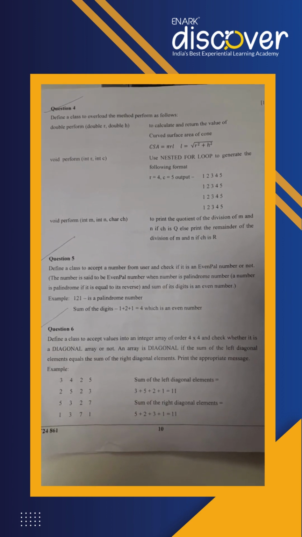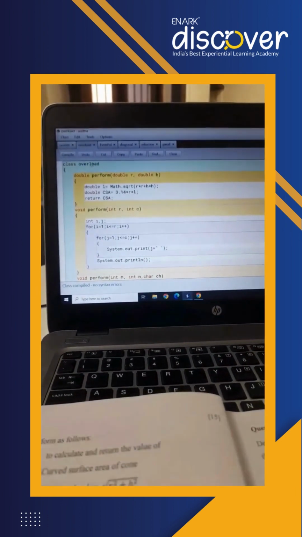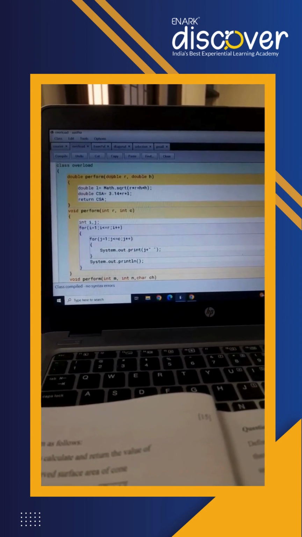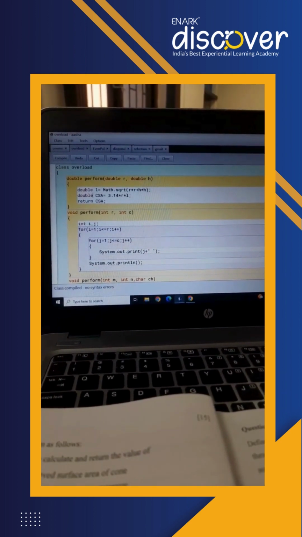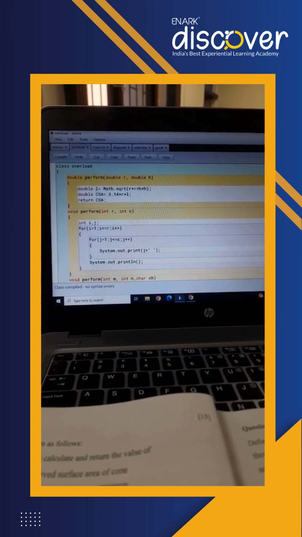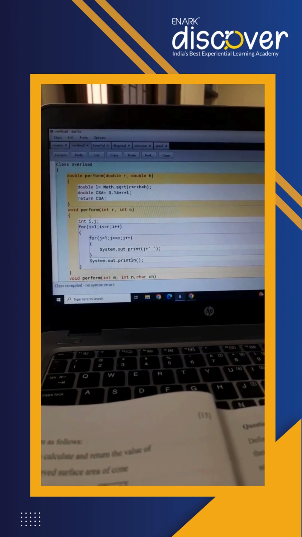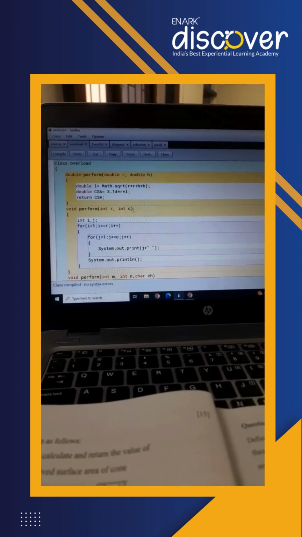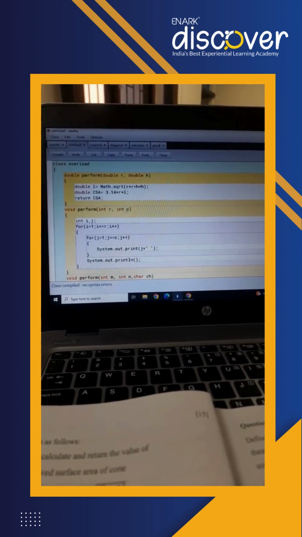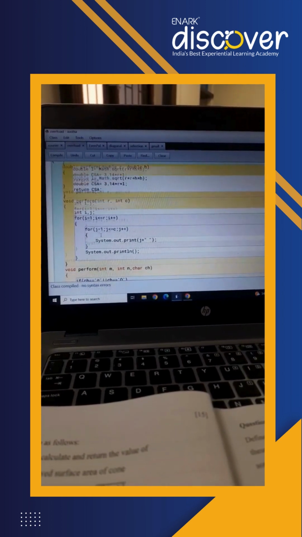Let's see the code. This is class Overload. This is the first function perform. Parameters passed are double R and double H. We are calculating the curved surface area of a cone and we are returning the result. The next function perform, we are passing int R and int C. R is for the number of rows and C is for the number of columns, and we are printing the pattern.